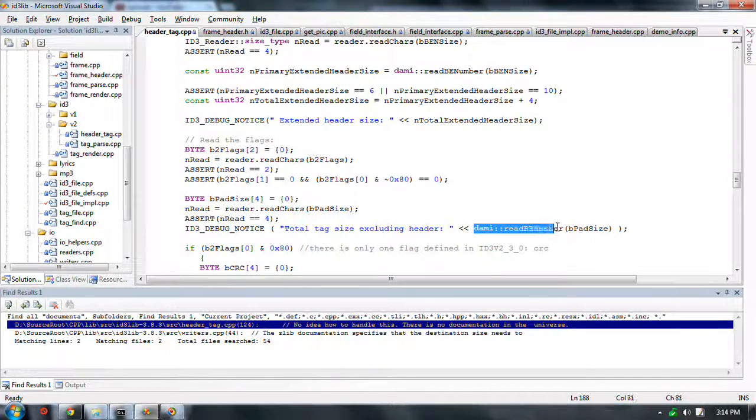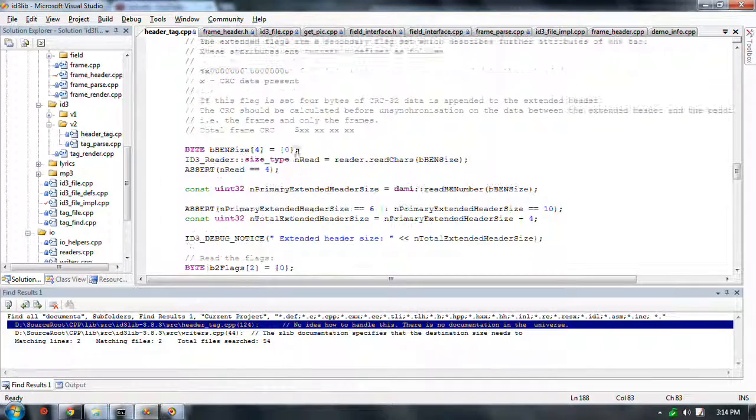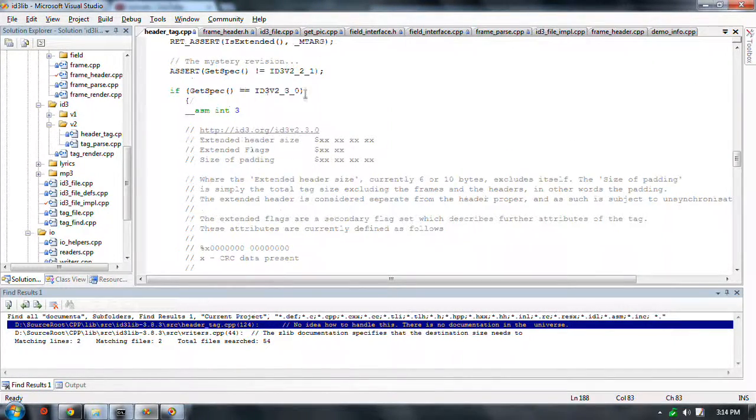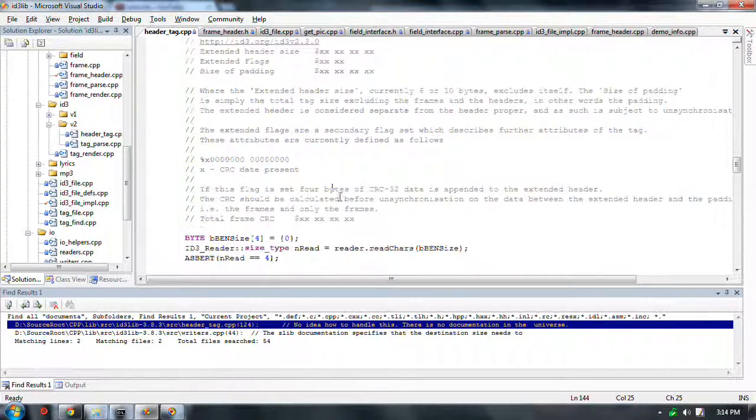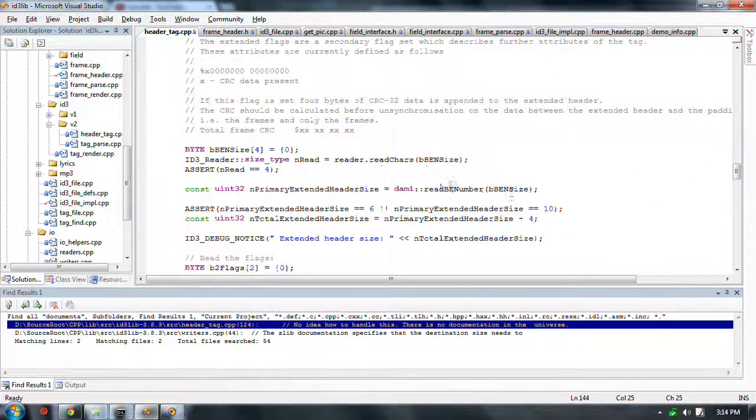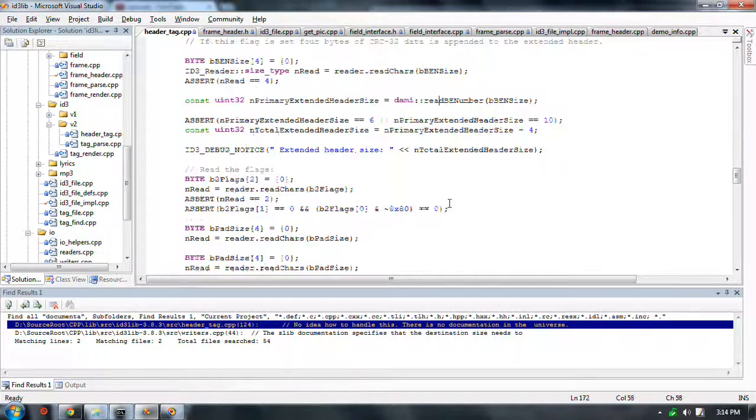See, now this read, BE stands for big endian, okay? So a number that doesn't have its bytes reversed. So it's big end first. You read a number from left to right. That's true of the sync safe numbers as well, but these ones can be all F's, for instance. Now, you can see that in this 2.3.0, there's a heavy use of this read big endian number.